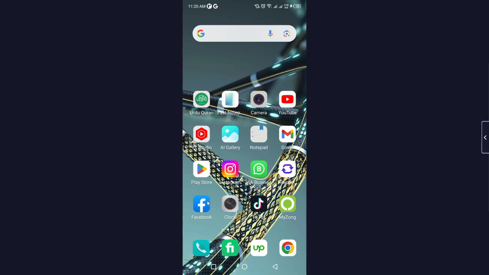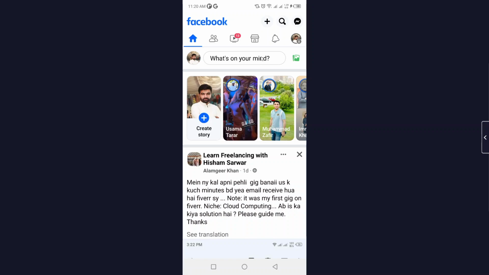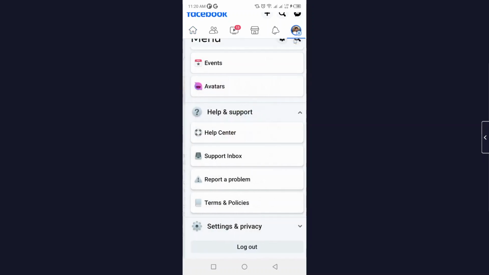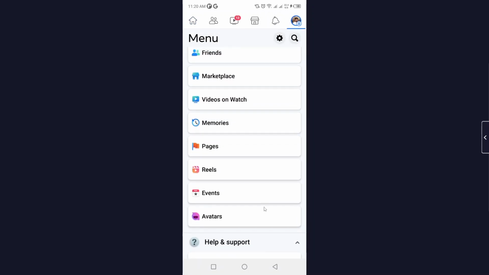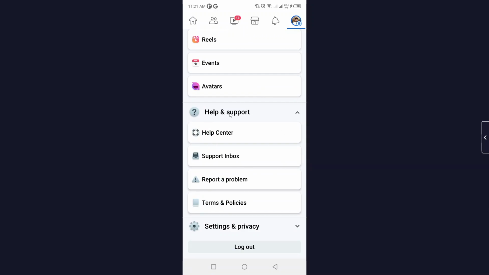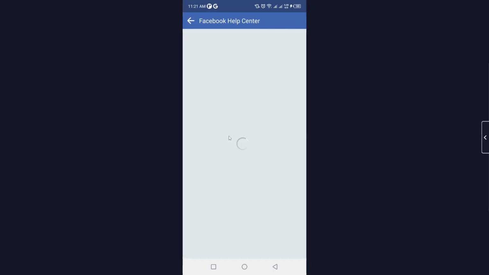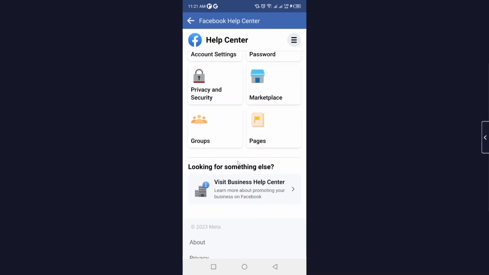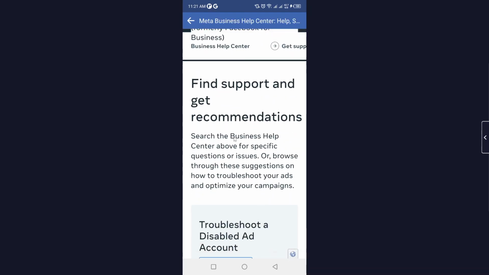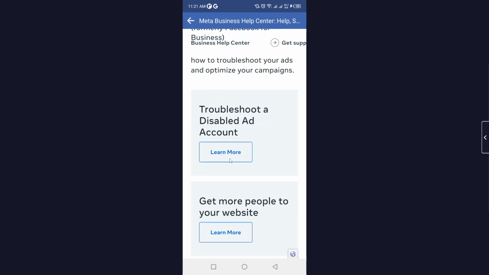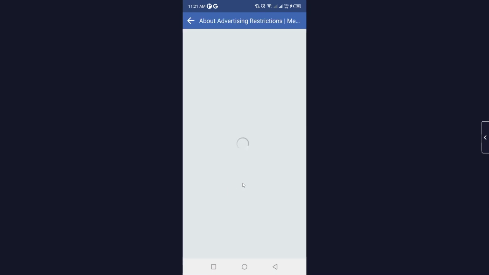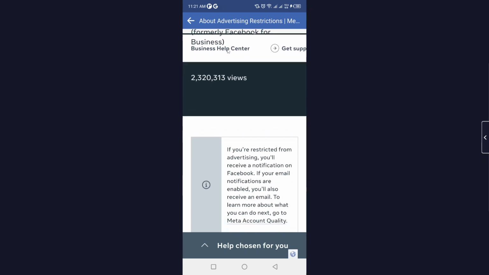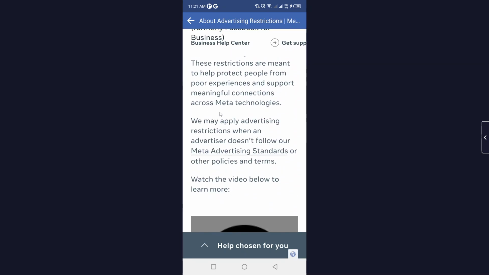So the first step you simply need to do is to open the Facebook application and click on your profile picture on the top right. Here you need to scroll down from the top and click on help and support, and click on help center. Okay, and here you can see different issues. You simply need to scroll down and click on visit business help center, and here you can see your problem solutions. You simply need to click on learn more, and you can see all the possible solutions that are added here.